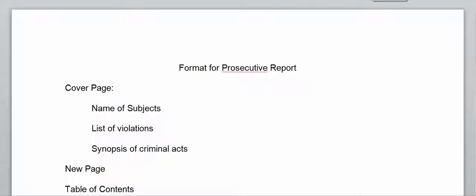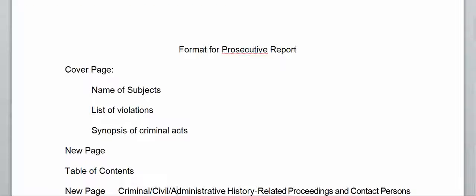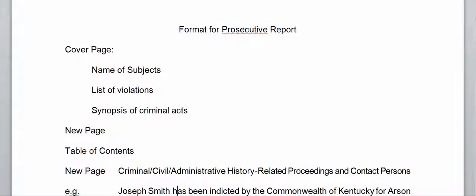Okay, here's a copy of the format for the prosecutive report, just as listed in the PowerPoint presentation. A cover page, name of subjects, list of violations, and a synopsis of the criminal acts. Then you will start a new page for the table of contents. After the new page where you have the table of contents and the page numbers where each section will start, you would start a new page.